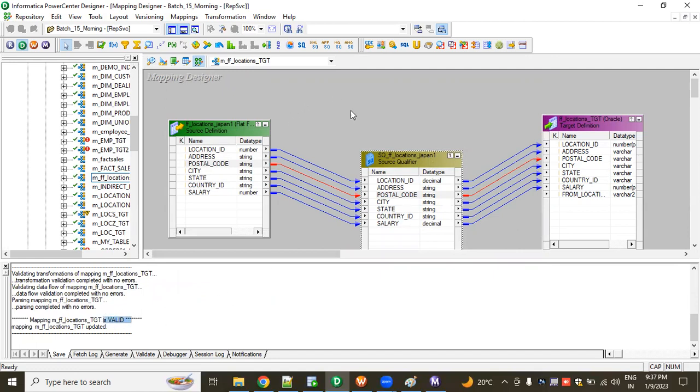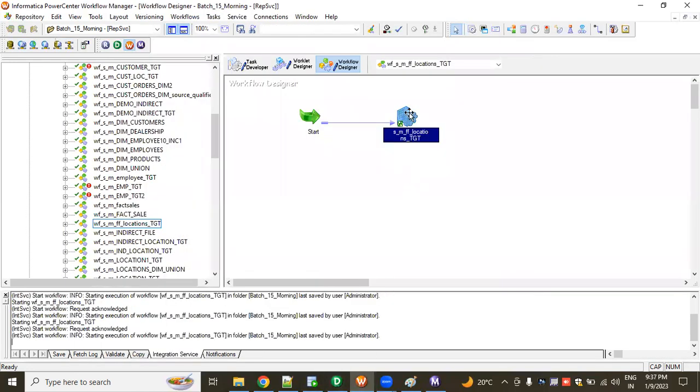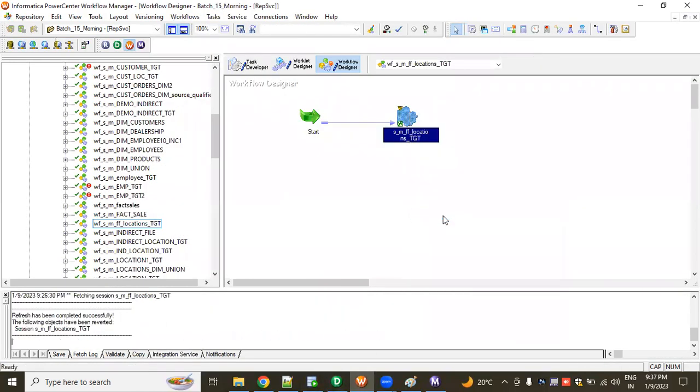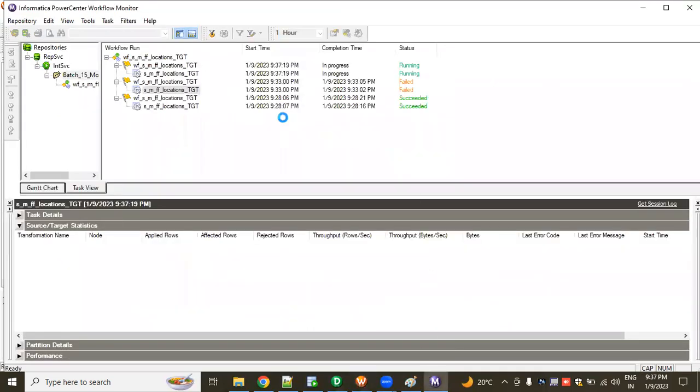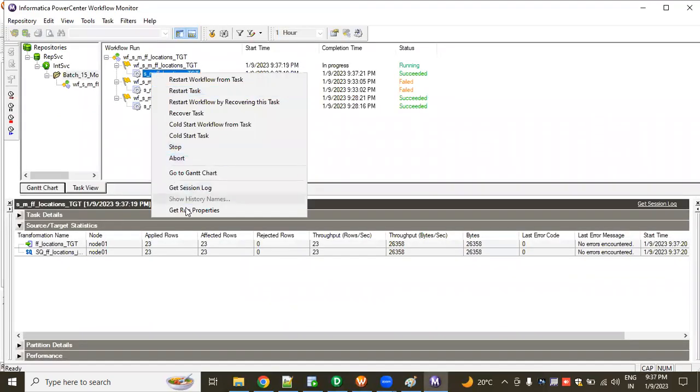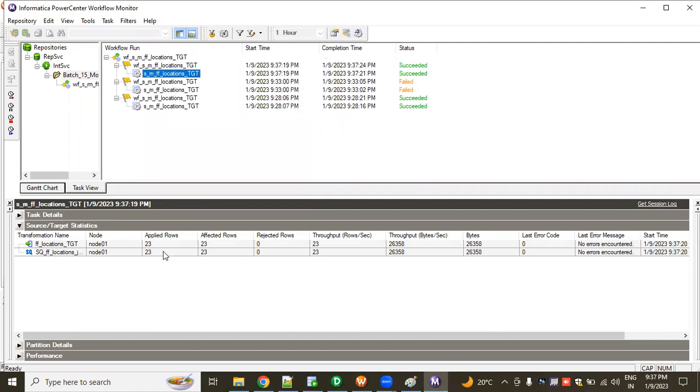Okay, now I'm going to the workflow. I'm refreshing. Then I'm running the workflow. How many rows are there? 23. No rejection. Okay. So this is very, very important.